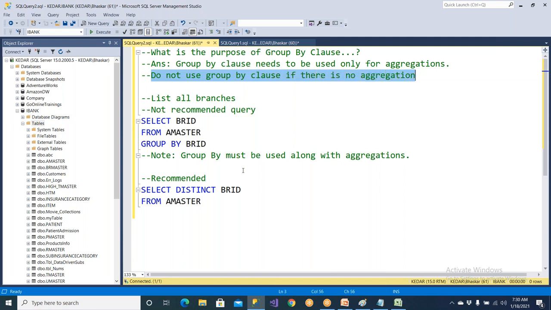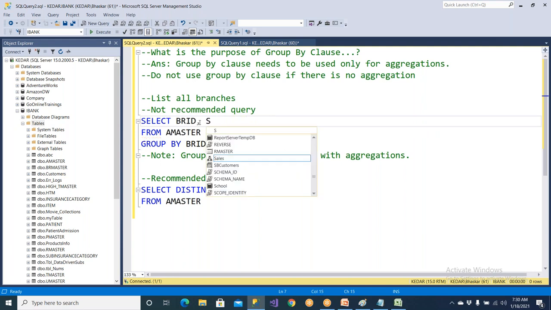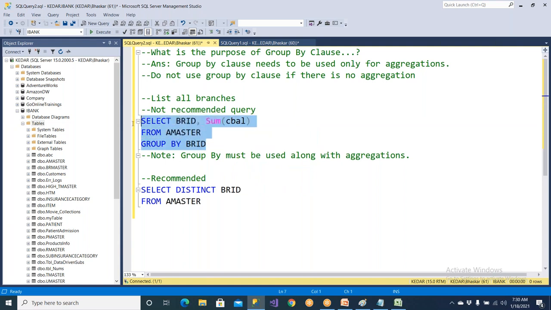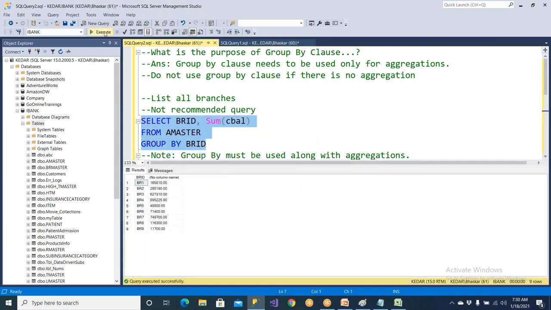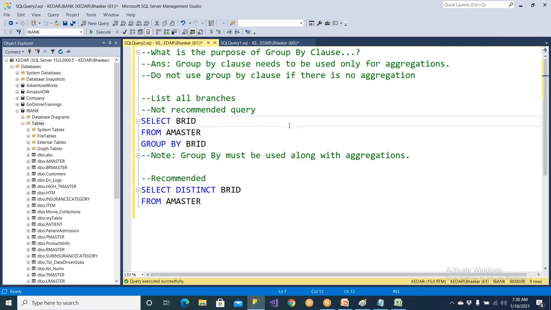What is the meaning? So if you're using it like this, compulsorily you need to have an aggregation. Aggregation means count star, or you can have sum of C balance. Clear? Something has to be there. If it is there, then it will make sense. Clear? We are grouping, and after that we are also doing some aggregations here. But you are not doing any aggregations, simply grouping and displaying the name. So that is not the purpose.